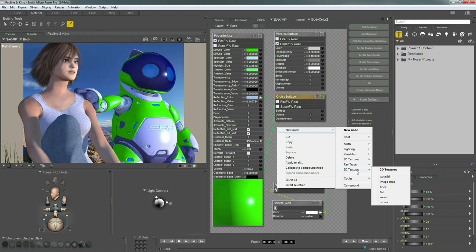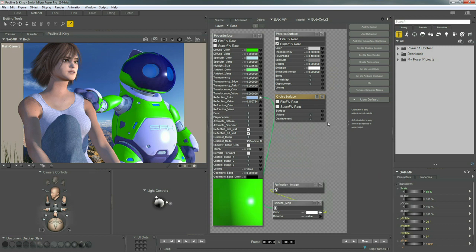We worked with the 2D textures to apply image maps, and there's lots of other possibilities. Now, the math through 2D textures category, that's all the original Firefly nodes, and the Cycles category, this is going to be all your physical surface nodes and your cycle nodes. So go ahead and explore, and let's go ahead and apply one.